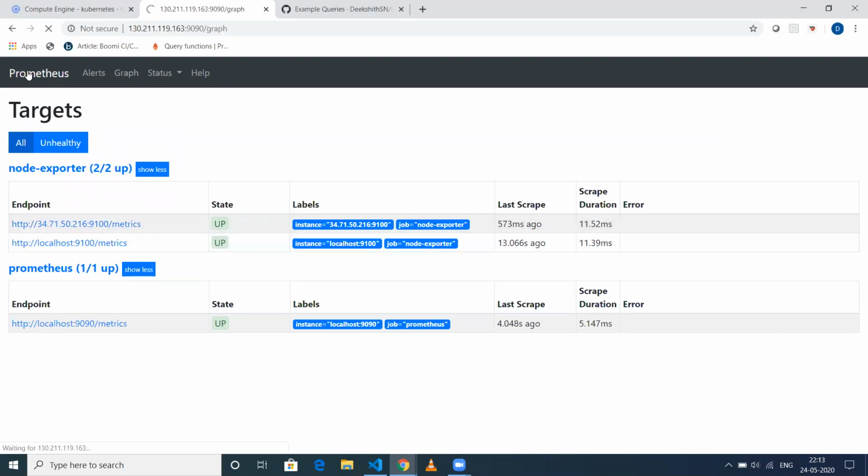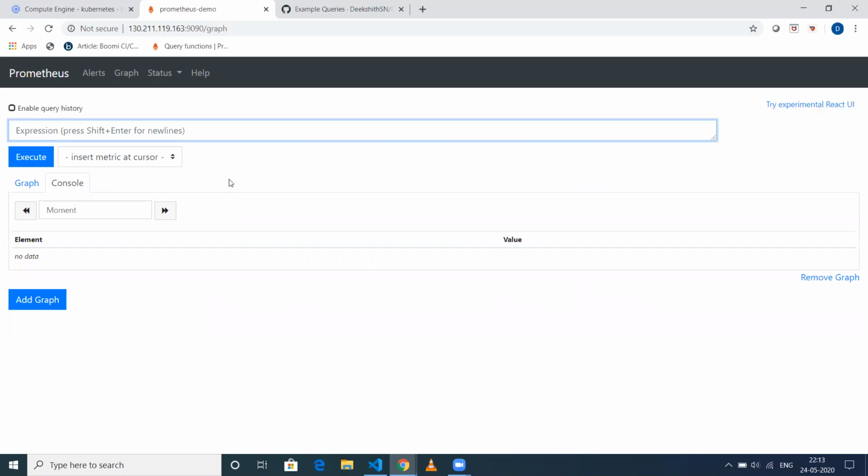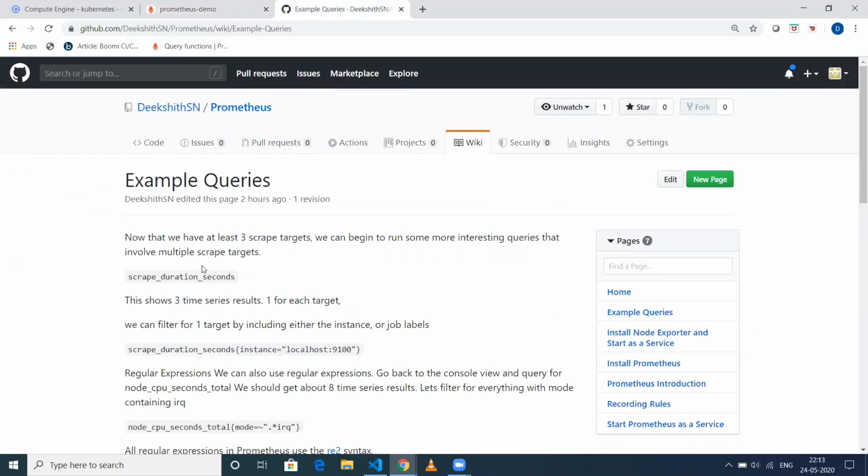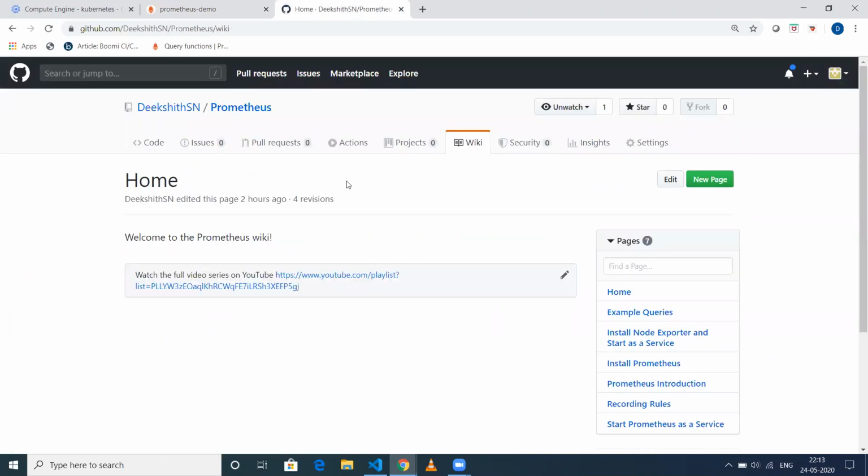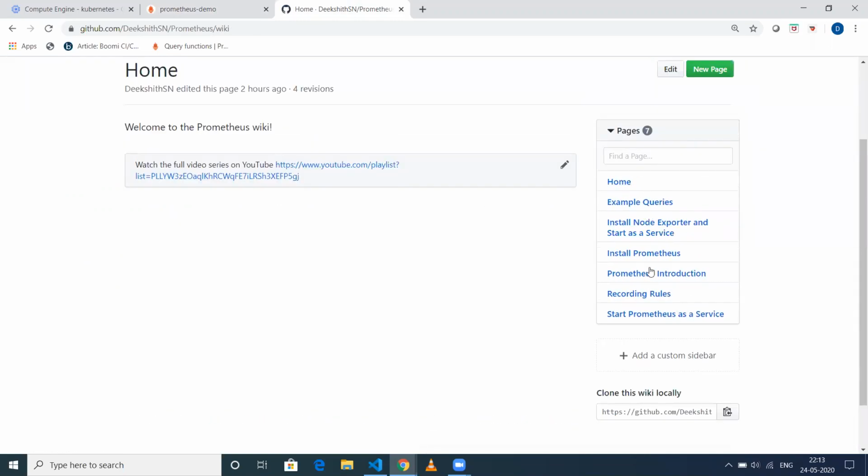Now there are many queries to run, so we are going to see a few query examples in this video. I have a document on GitHub, and I'm going to put the link in the description. It has example queries, and this is a wiki page. When you click on wiki in this repo, you can see that there are 7 pages. In this video I'm going to use the example queries.